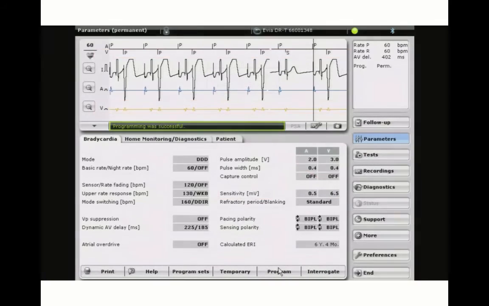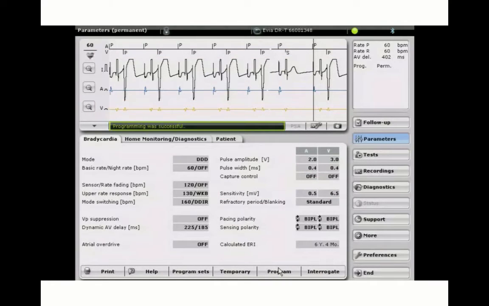Okay, now we're going to show what happens when we change the sensitivity to a different number. So we're going to change it from 2.5 to 6.5 millivolts. So here's something that's a little confusing. I know it was for me anyway. And that is when you increase the sensitivity number, like we just did, going from 2.5 to 6.5, you're actually making the device less sensitive. Again, making the number higher makes the device less sensitive.